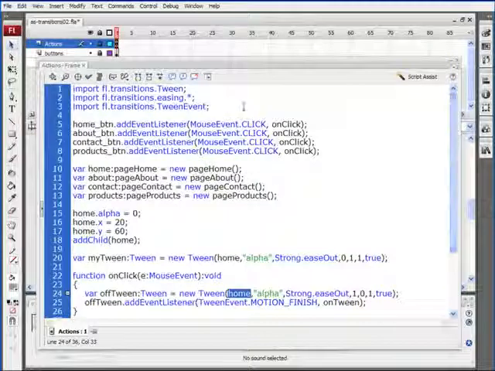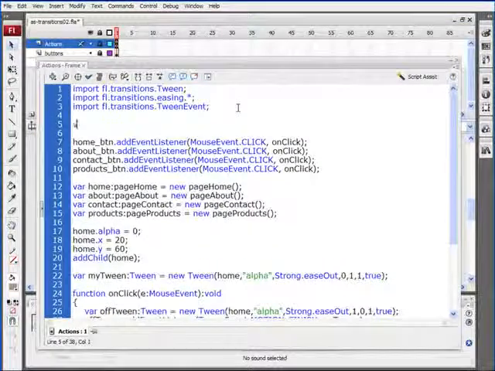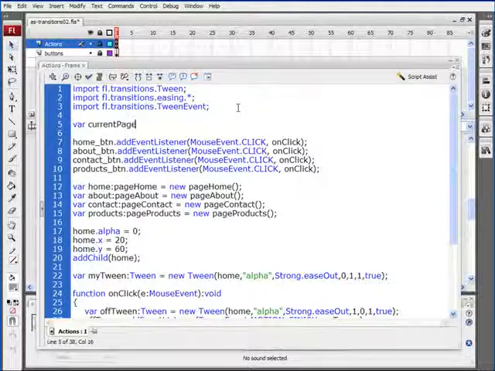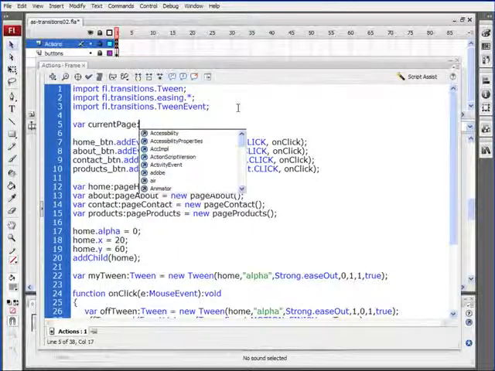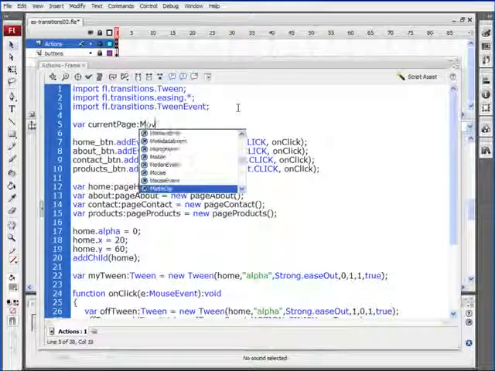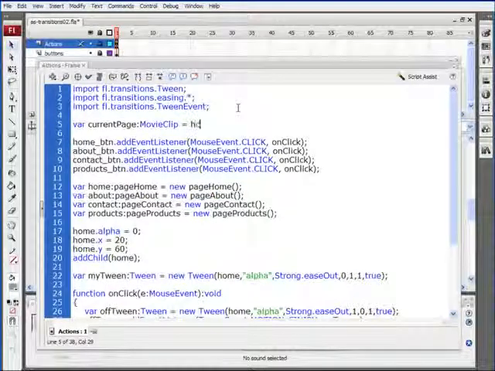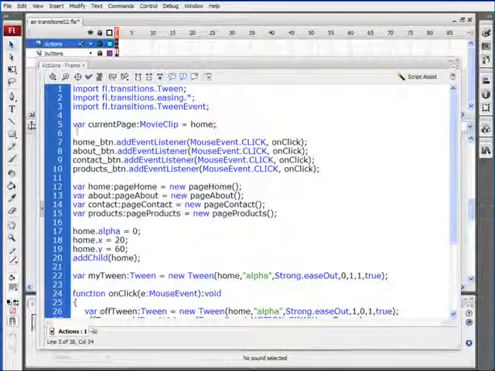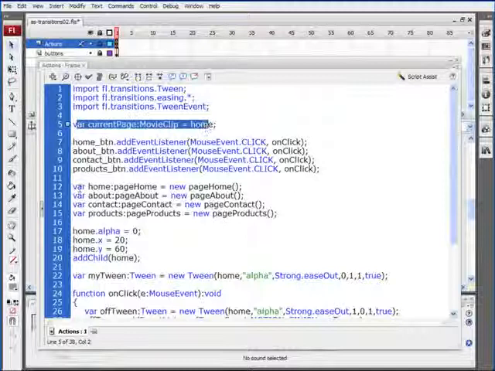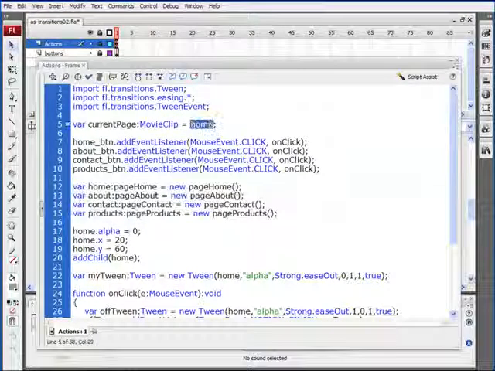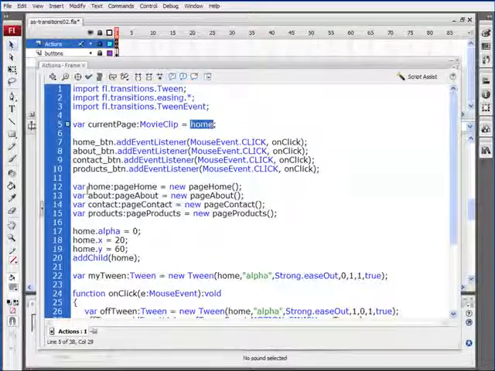So we'll just do that up here near the top. We'll create a new variable called current page, and this is going to store a movie clip. So we'll type movie clip, and by default the current page is going to be the home page. So we're going to type in home here. And actually we need to create this after we create these variables here that are storing, because right now we're pointing to home, but home hasn't been created yet. It's not created until down here.